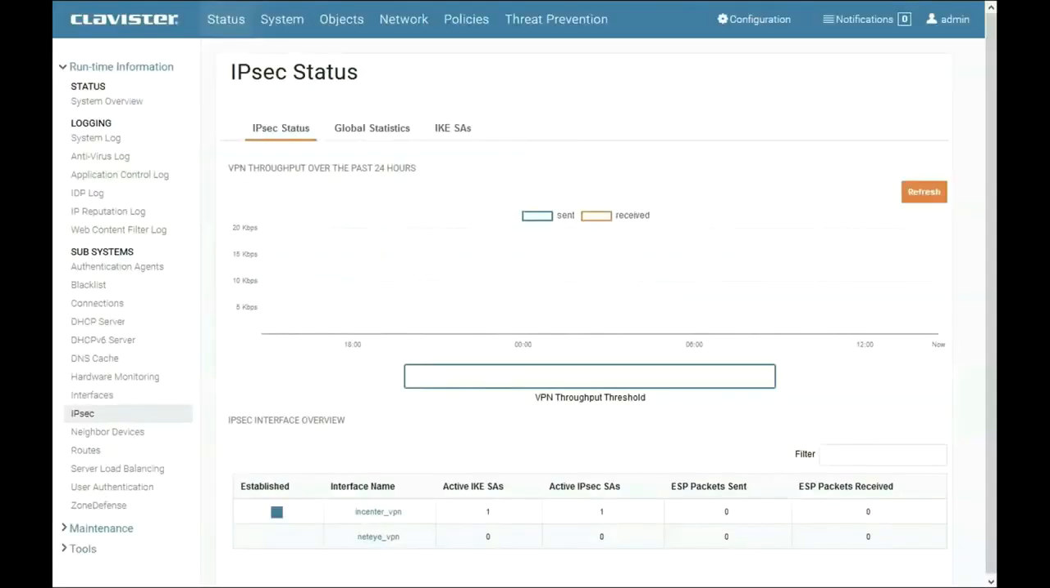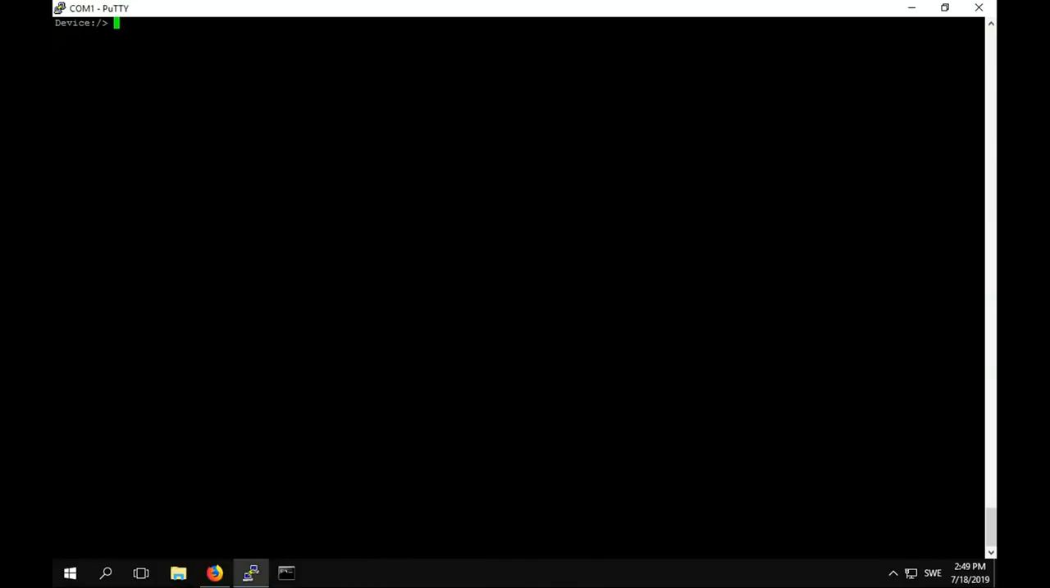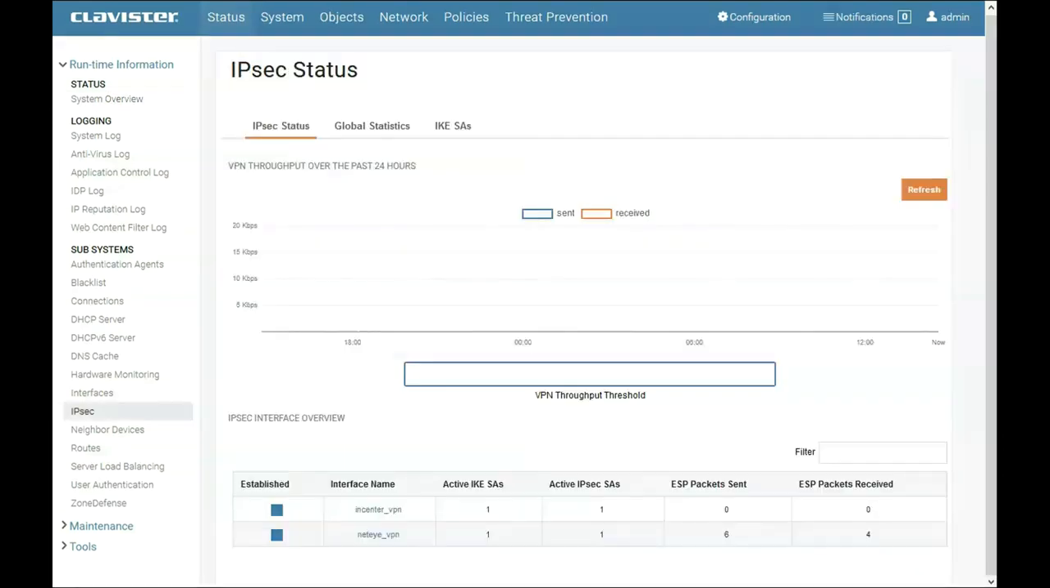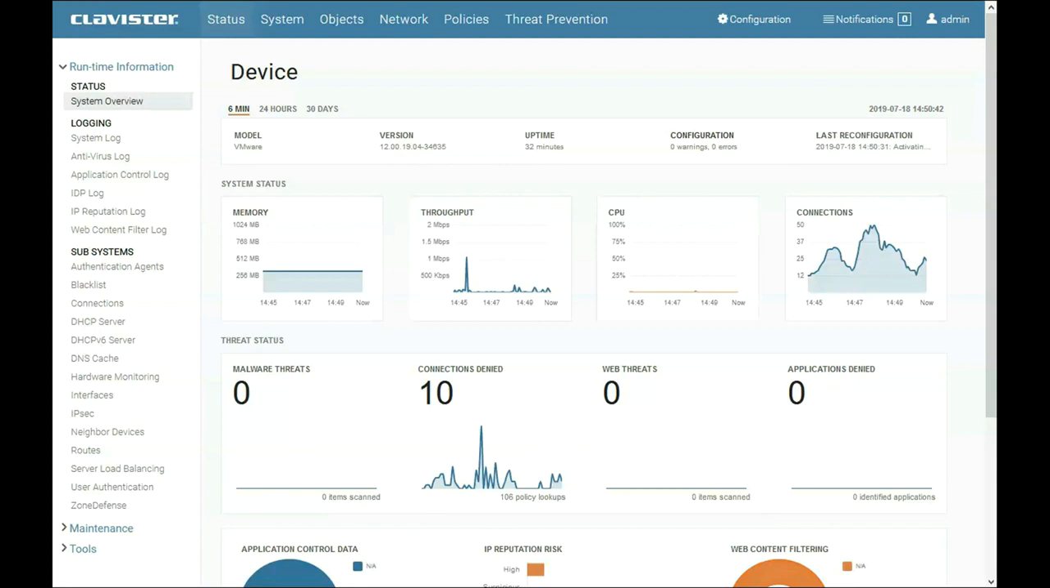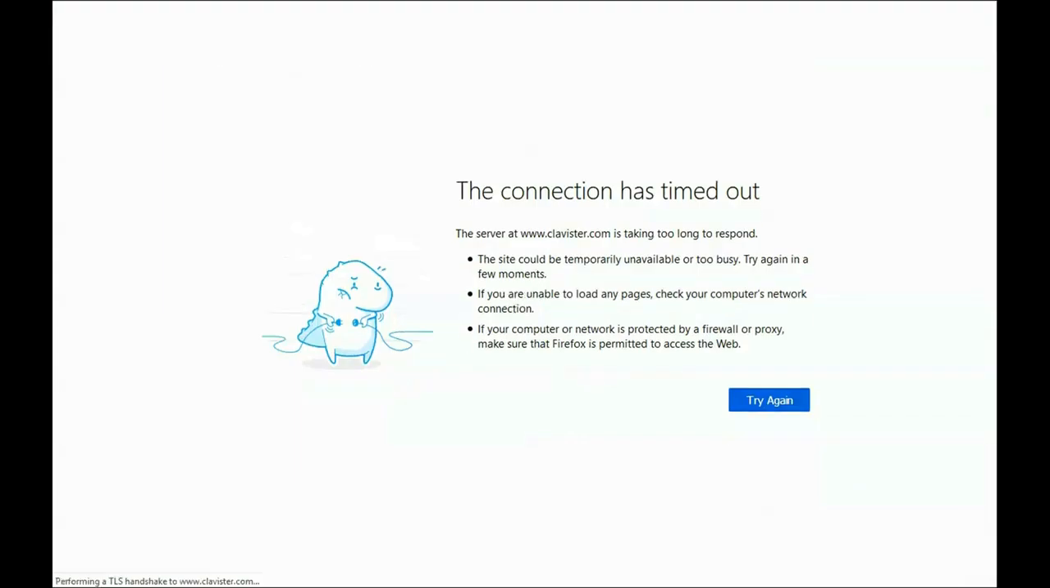So what we can see here is that our InCenter tunnel is active, but our NetEye tunnel isn't. Let's try out this command, ike-connect, followed by the name of your interface. Press enter, and let's check it out now. There, it seems to be active. So let's test it. Let's see if we have traffic.